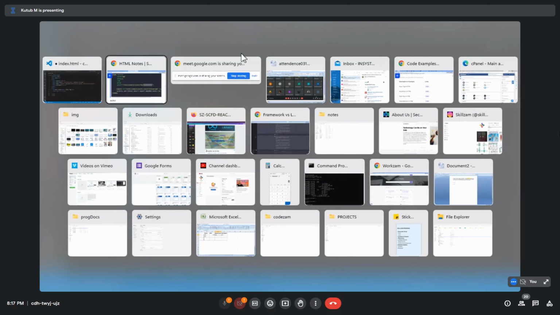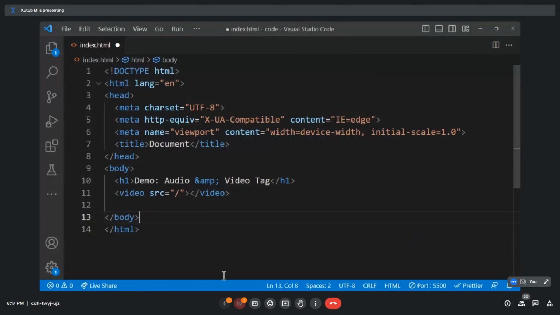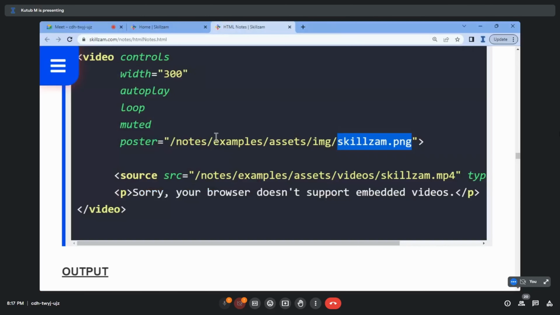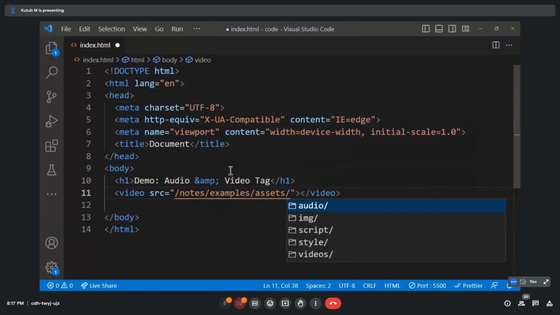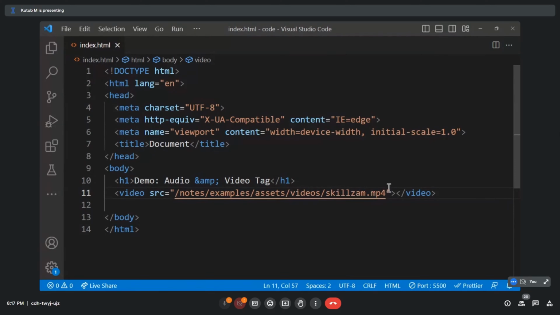Let me see if I can find anything. It's examples, assets. Let me go here. Notes, examples, assets. Yeah, there is a video file. Now, if you see, this is the video file that is there. Now, for some reason, I'll add the text: unable to load the video.